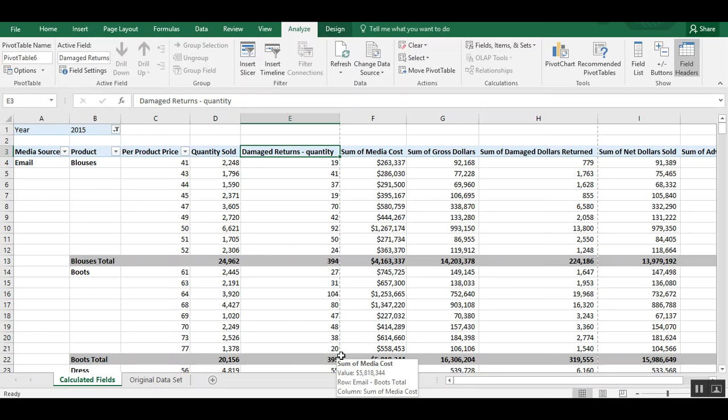So this is how we create calculated fields. They're very simple to do. You just really need to know where to find them and make sure you have the right information.